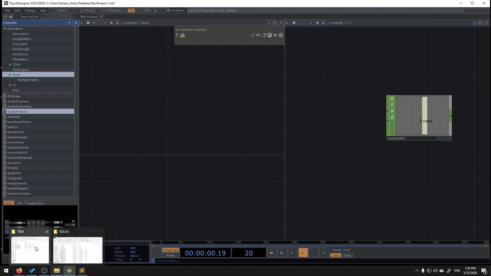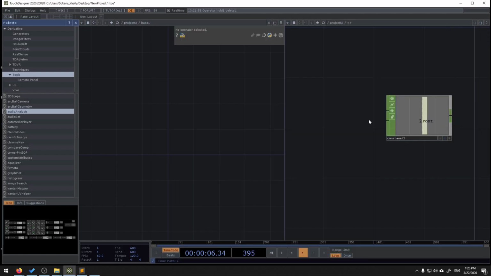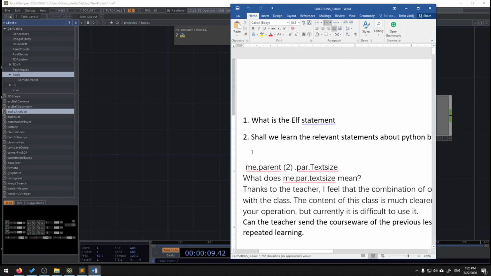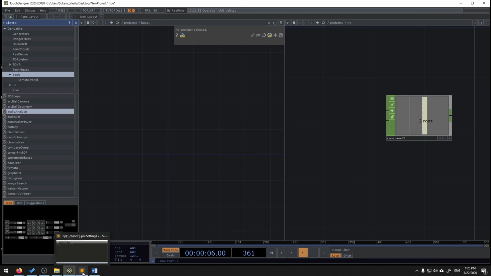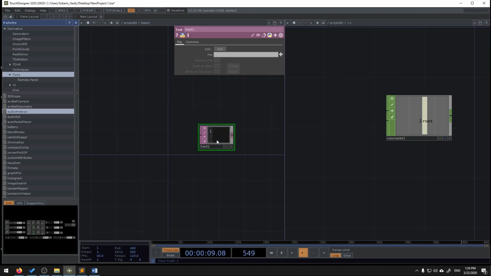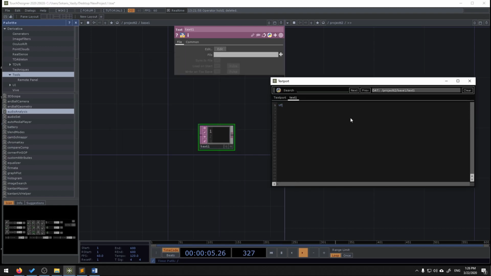Okay, this is for second year questions. Let's go to the third year questions. What is the elif statement? Okay, in Python we have a few statements. We can do if something happened, do something, else do something.